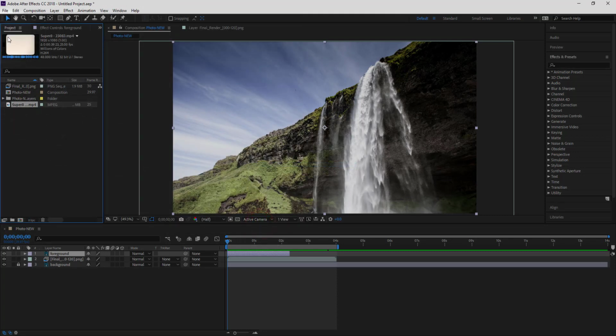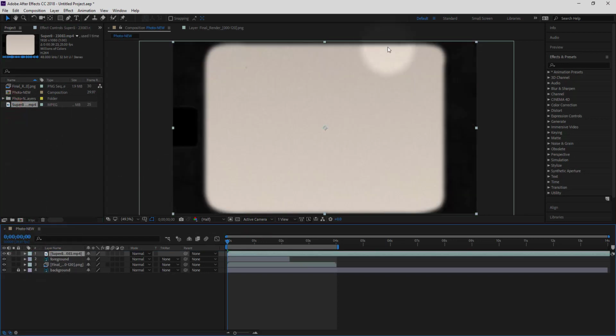Bringing it in, it comes in here, and I'm dragging it to the top because I want it over everything, but then it blocks it, which is not what I want. So what I have to do is give it a blending mode. I have my mode turned on here, but you probably can't see that.